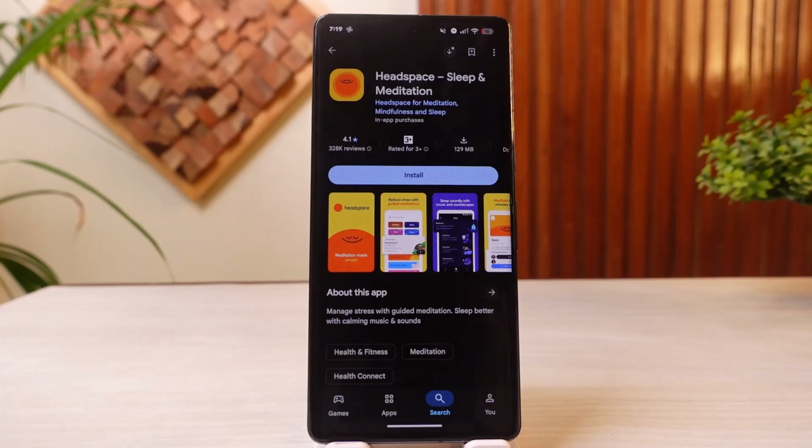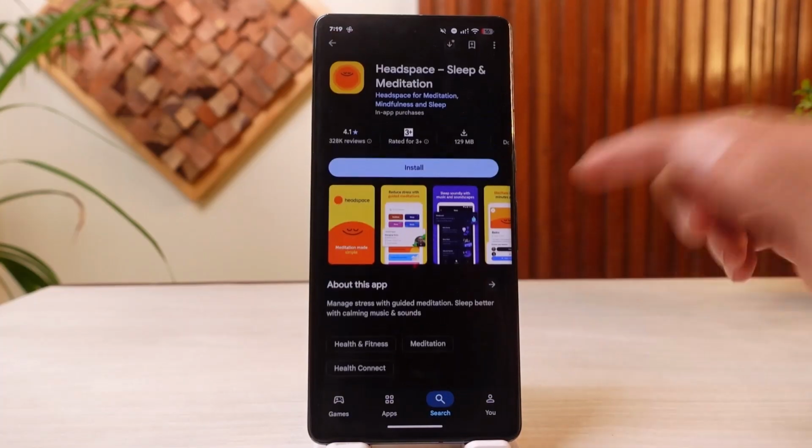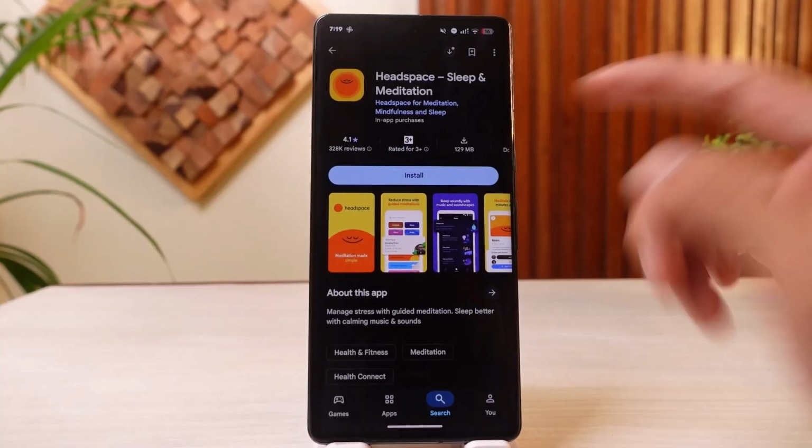How to set up Headspace account step by step. First things first, you can simply download the application using your device's Google Play Store or App Store, depending on your device. Search for the Headspace application and then install it.